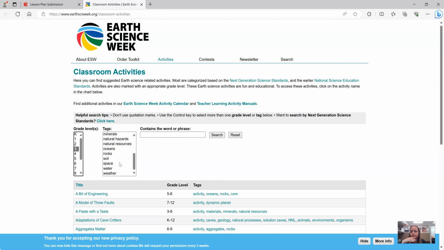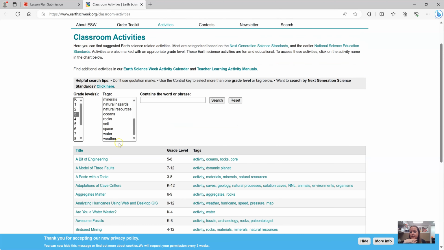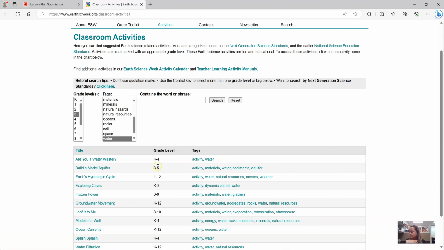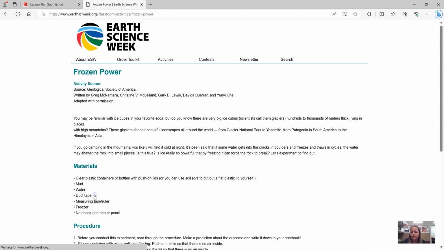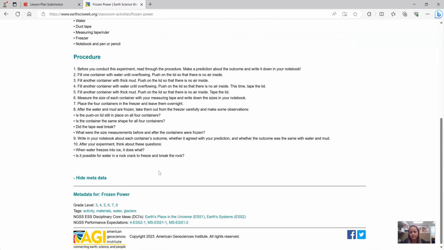And then pick something that interests you. Let's say that weather or water really interests you. You click search and it will narrow it down for you. From there you can click on something that interests you. Maybe frozen power looks cool. You click on that. It already gives you a guideline of a lesson plan. You just need to make it your own, right?